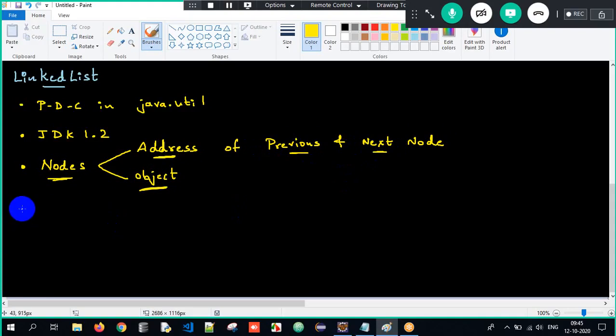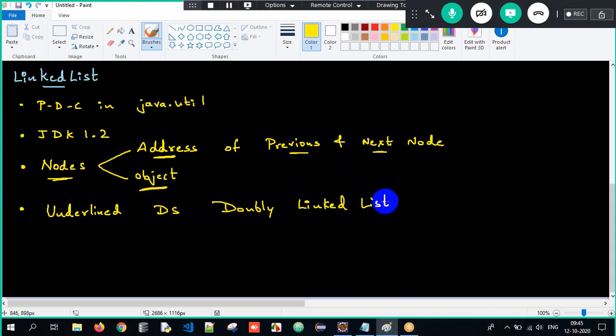So that's the reason the underlying data structure of LinkedList is a doubly linked list here. You should never ever forget this particular point. The underlying data structure of ArrayList is a resizable array or growable array, but the underlying data structure of LinkedList is a doubly linked list. So what will happen when I try to work around with LinkedList? I'll show it to you.